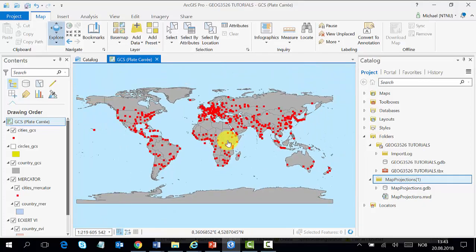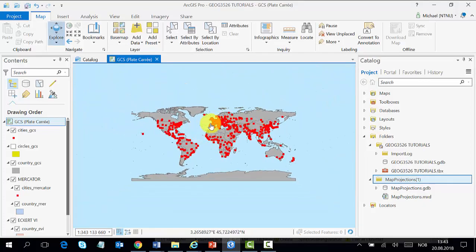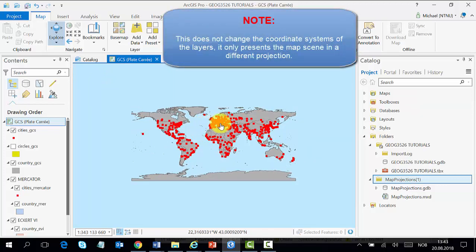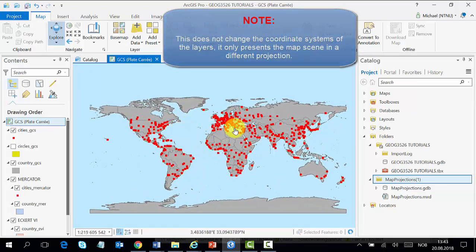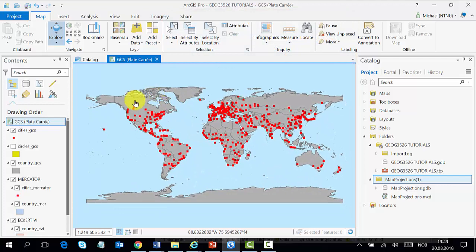So you see now it has moved from the spherical looking to more of a rectangular and flat. So this is how you'll be able to do that.